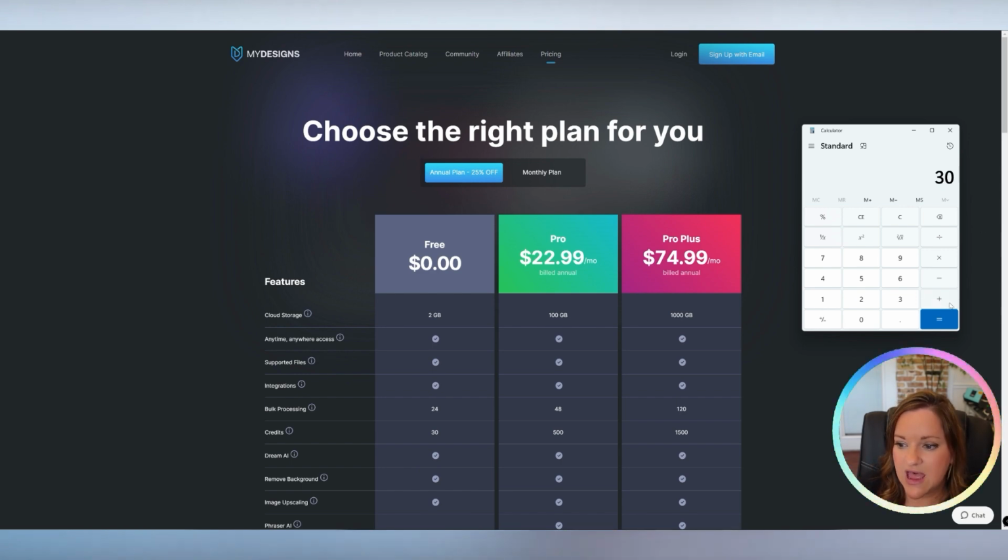So I forgot to add in my Midjourney cost, so I'm going to add in the $60 and then add in my $23 for My Designs, getting me to $113.